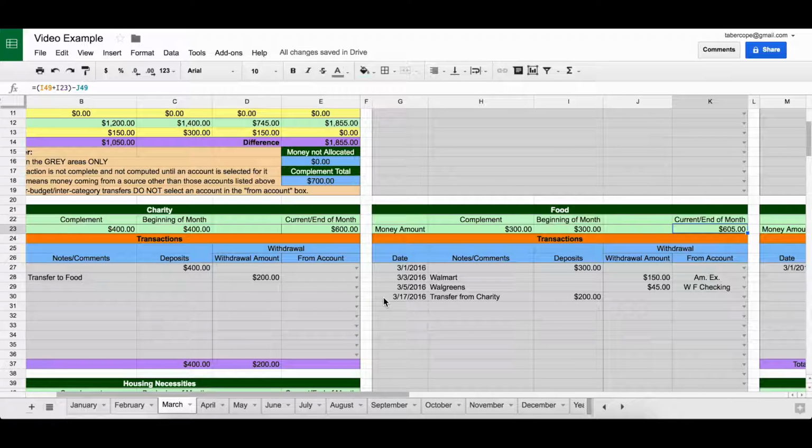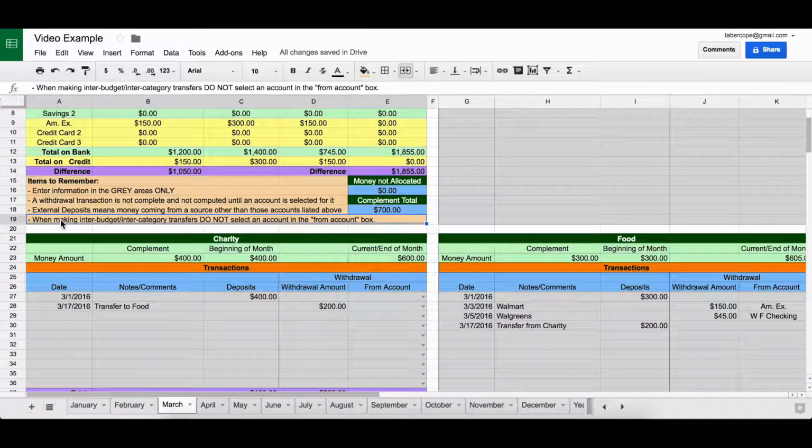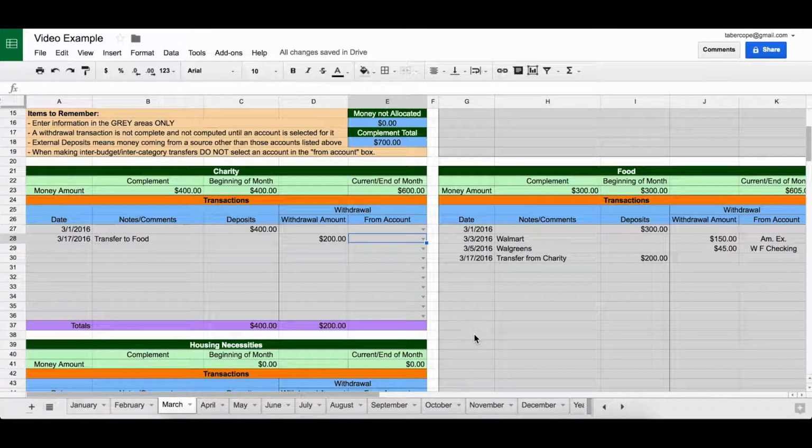The key thing to remember when you're doing inter-category transfers is to not select anything from this box. And you can see that reminder here in the money flow box. I've got this item right here to remember. And as it says, when making inter-category transfers, do not select an account in the From Account box. And this is what I'm talking about here. And again, you don't do that because you haven't technically made a transaction anywhere. You're just moving money from one category to another within the budget or within the spreadsheet. So that's how you do inter-category transfers.